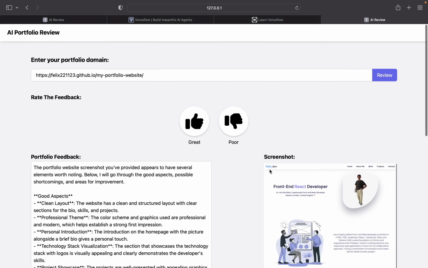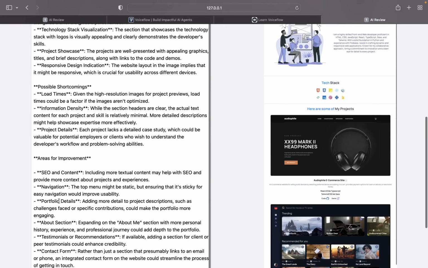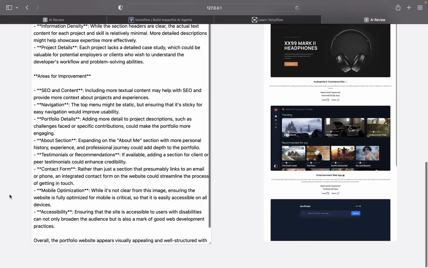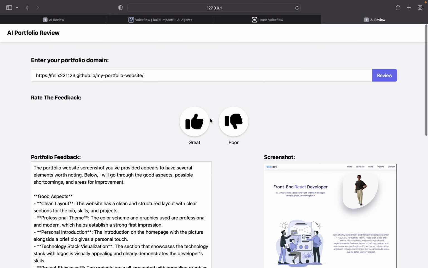So as you can see right here, this has loaded up successfully. We have the full review or the full feedback right here, and we also have the full screenshot. And right here we have great and poor, so we have the rating section also showing.